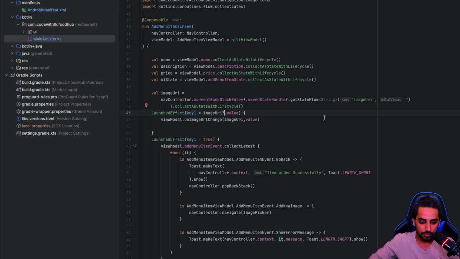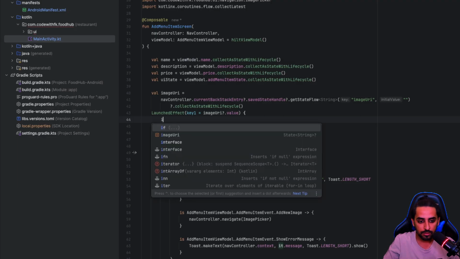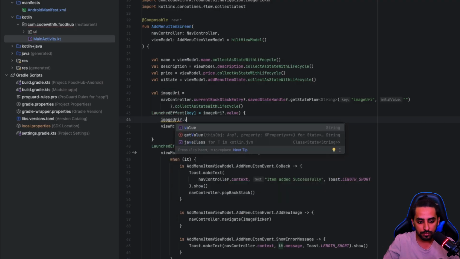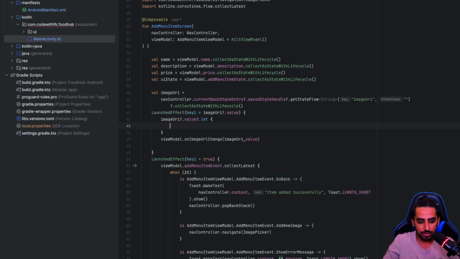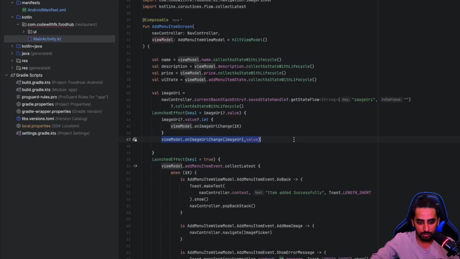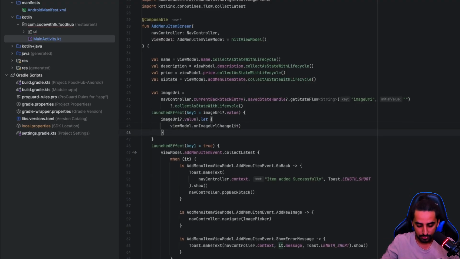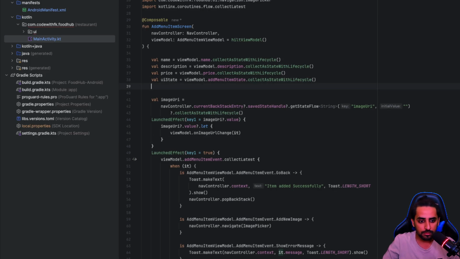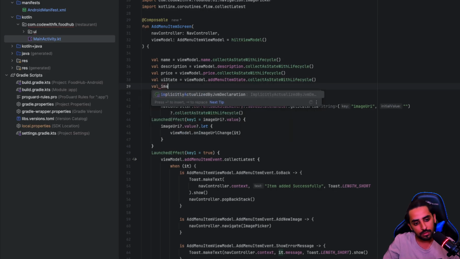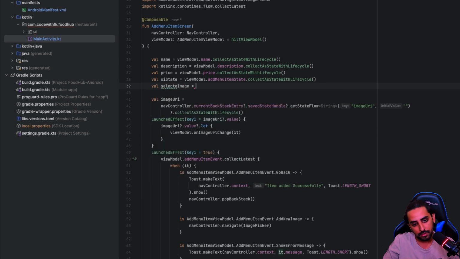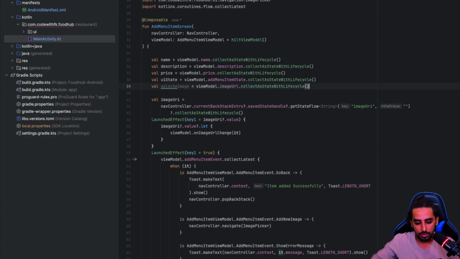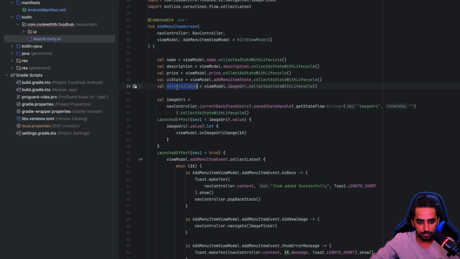Image URI dot value. So let's say if there is any change in that, we'll check if the image URI dot value is not null, which means that the actual image is selected. We are going to change that, and then I think the rest should be fine. The rest should be wall image selected image is equals to view model dot image URL, something like this.